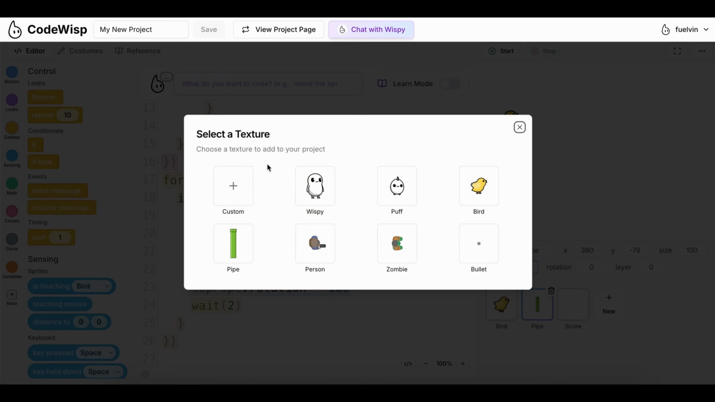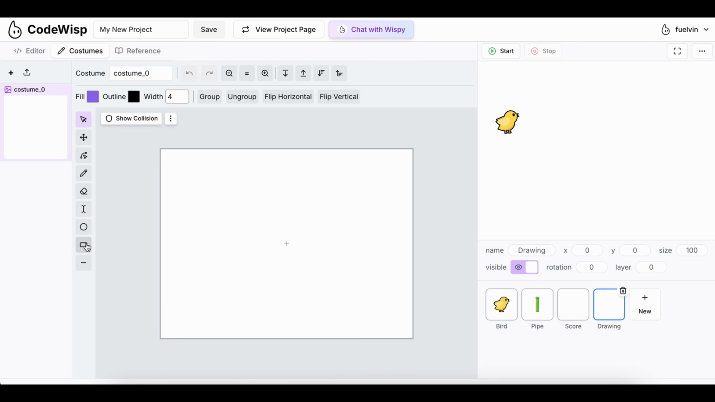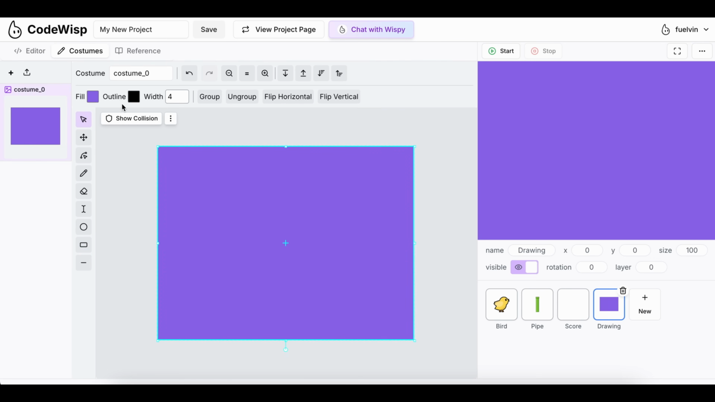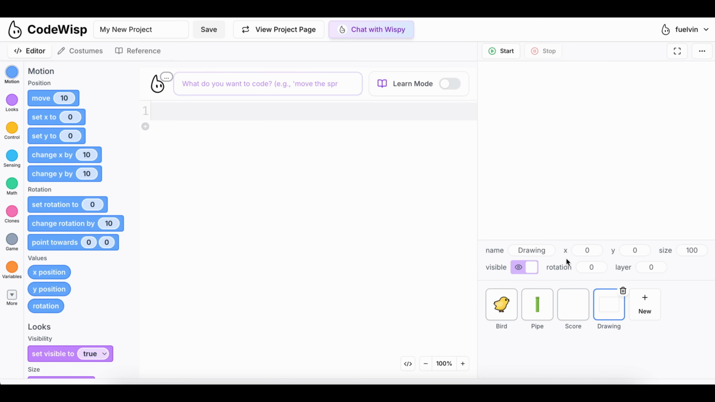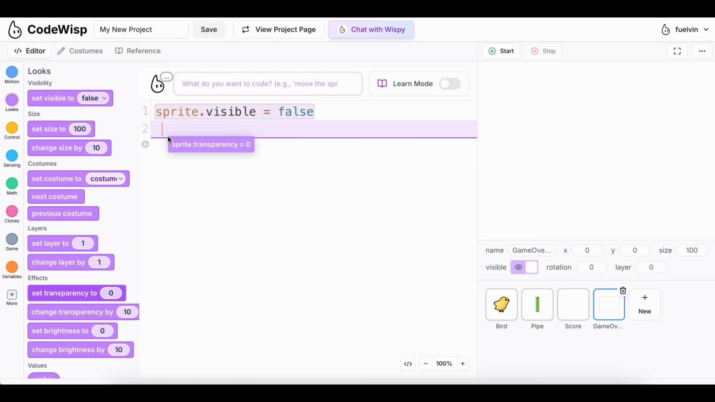So I'm going to click new, click custom, and then I am going to select this rectangle tool and drag it over the drawing area. And now I'm going to select it and change the fill to a white color. All right, and I'm going to rename this to game over screen. And inside of here, I'm going to go to looks, set visible to false when the game starts. And I'm also going to set its transparency to something like 20.